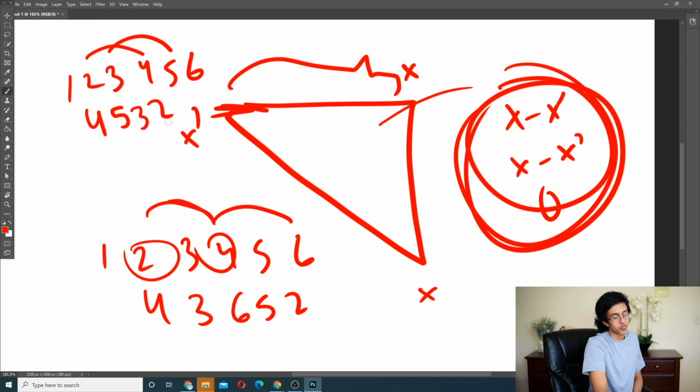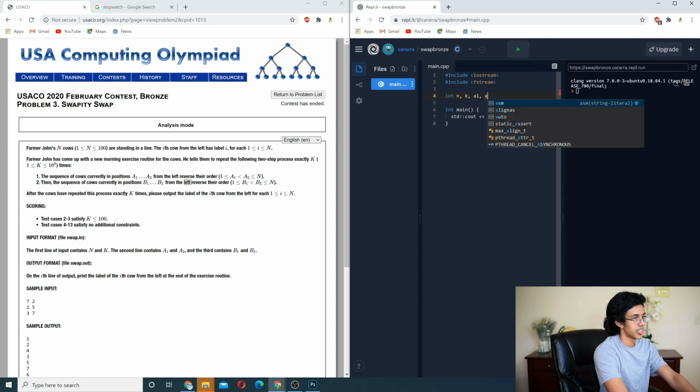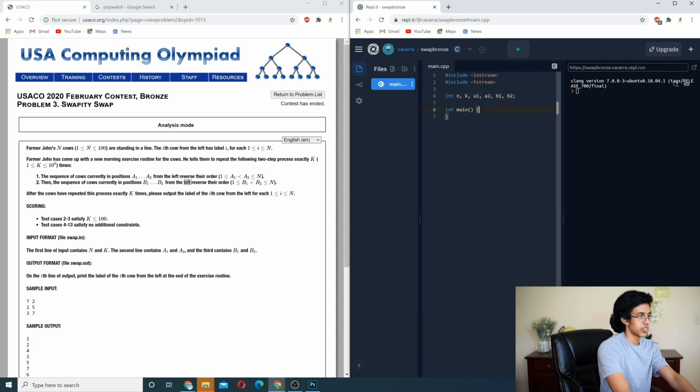Okay, I think we're overthinking it. Basically, the way you're supposed to do it is just see how often each one cycles, and then you just do it based on that. So let's just do that. Int n, oh, we only need int n and k, and then a1, comma a2, b1, comma b2. Okay. And then we just see and everything.